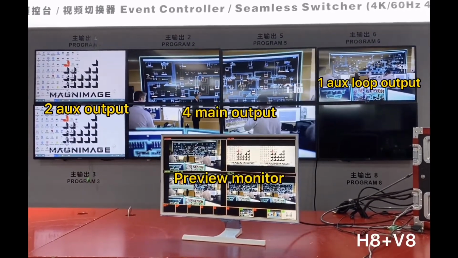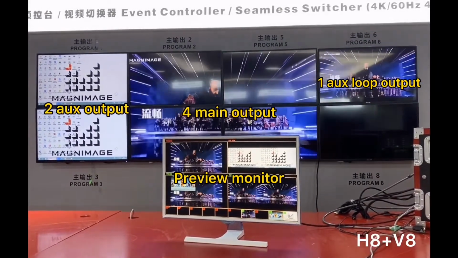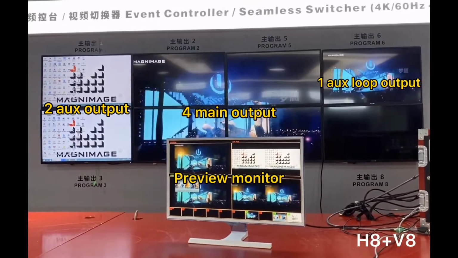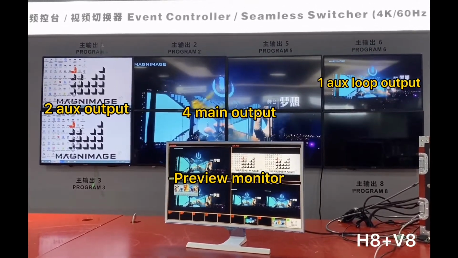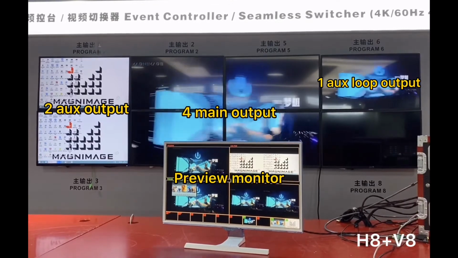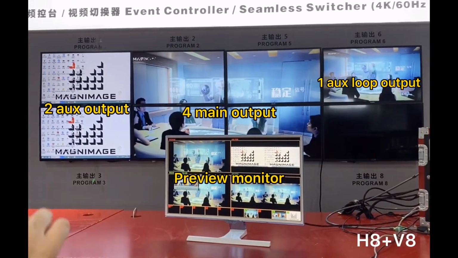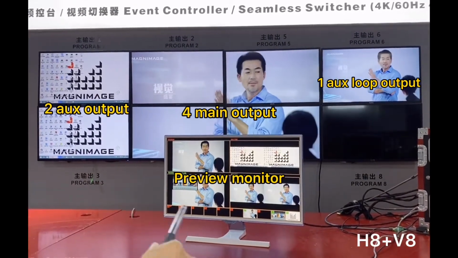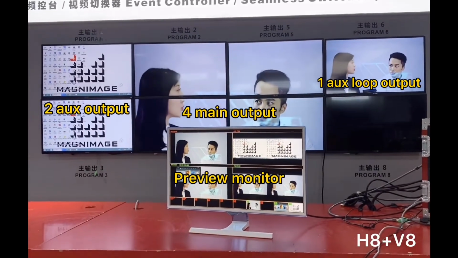On our left side are 2 aux outputs, in the center are 4 main outputs, and on the right-hand side is 1 aux loop. Also, we have connected one monitor for the preview output.